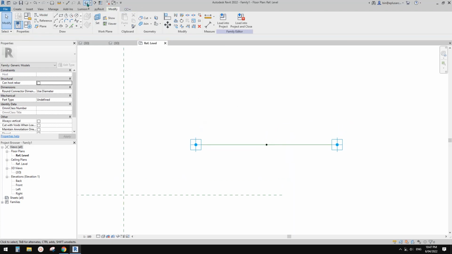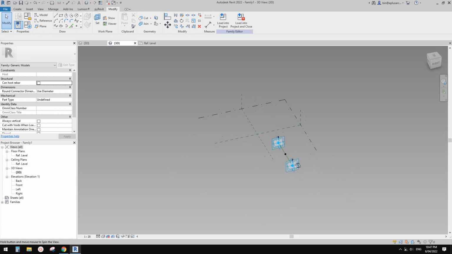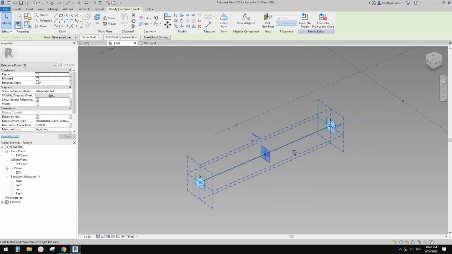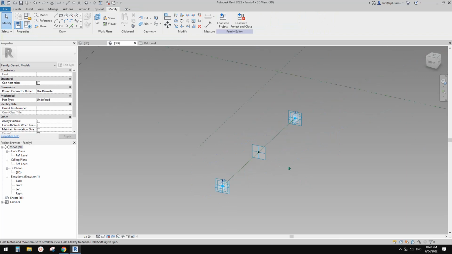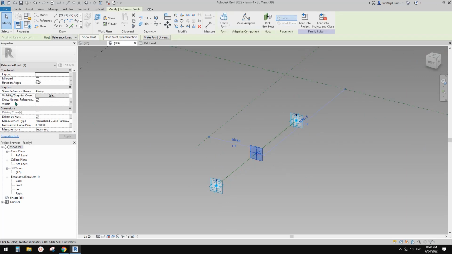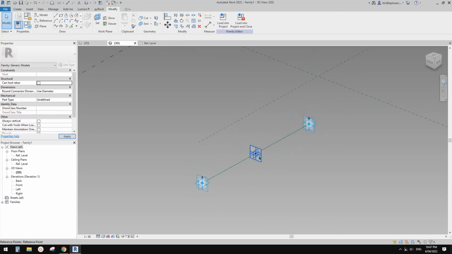So let's go to 3D view. So we're going to do it in 3D view. Okay, so now we have these two adaptive points, and this point is on the midpoint of this reference line. So actually what I'm going to do is show the reference plane. Okay, and also uncheck this one, show normal reference planes. So now we can see all the reference planes.